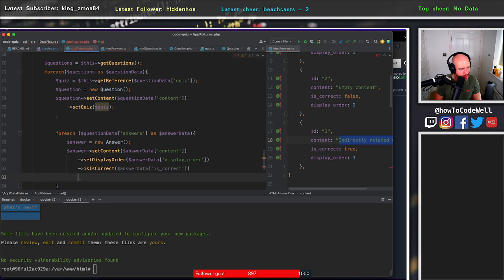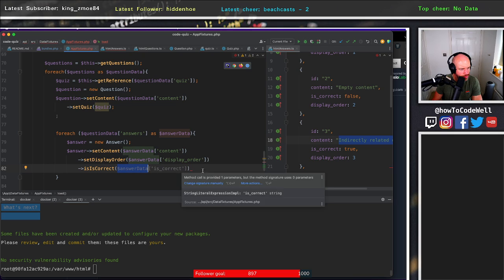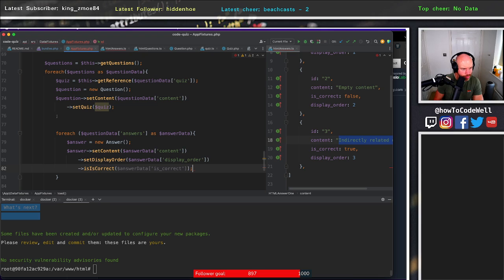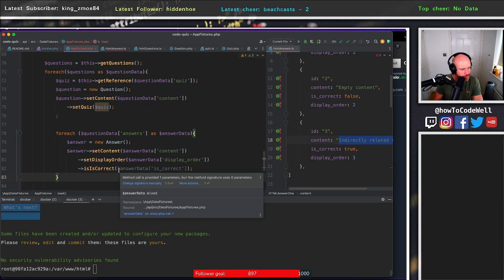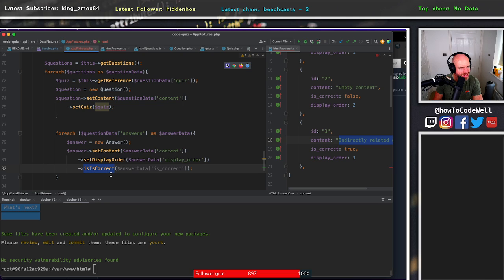What's going on there? Why isn't that... What's happening here? Why is that commented out? Method call is provided one parameters, but the method signature uses one. Oh, right. No. Is. Whoa. There's a bit of refactoring needed there. This should be set is_correct.